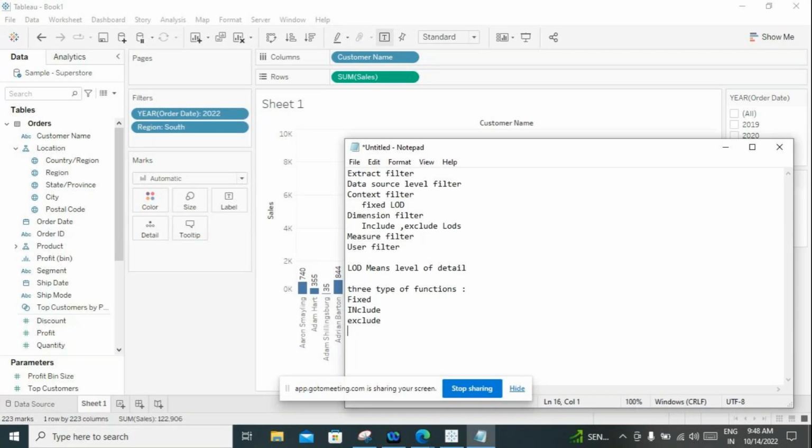Confidence is important. What do you mean by LOD, and what are the three types of LODs? You need to say confidently that we have three types of LOD functions. LOD stands for level of detail. The three types are the fixed LOD function, include LOD function, and exclude LOD function. A confident way of answering will impress the interviewer.